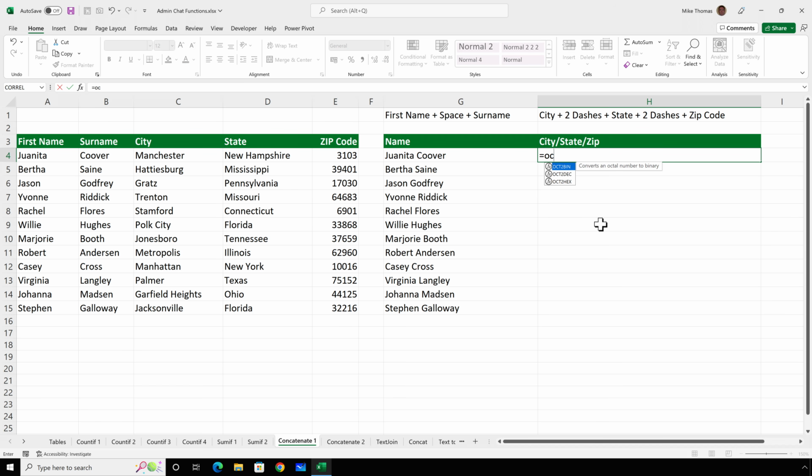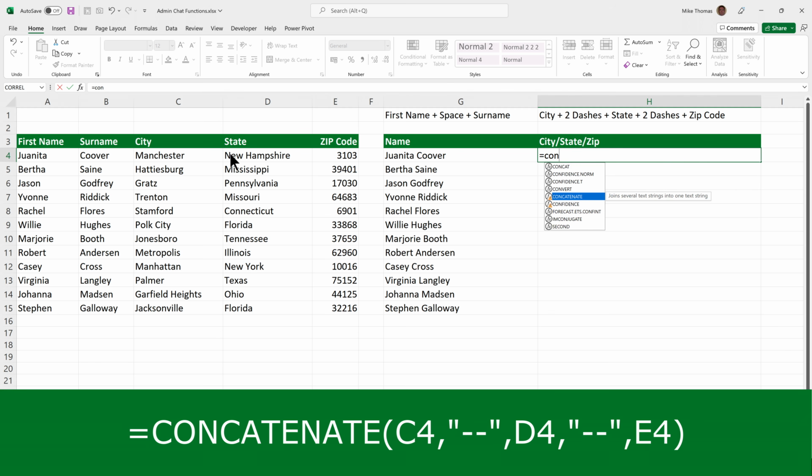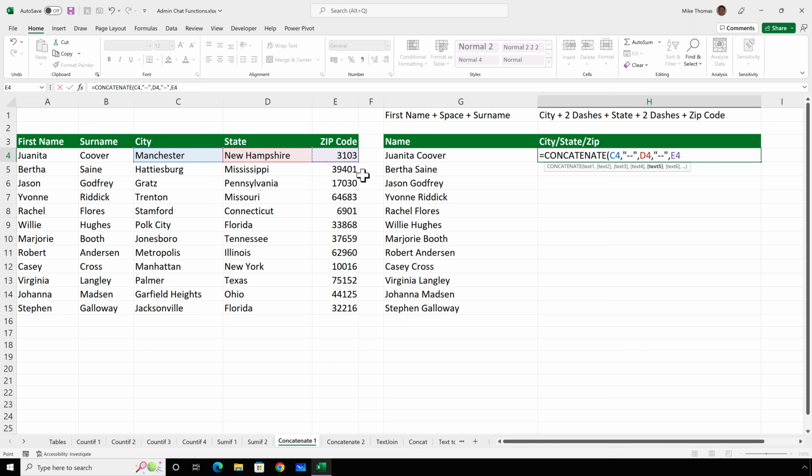So again, equals concatenate, select the city, comma, and then in double quotes, 2 dashes, comma, and then the state, comma, then again in double quotes, 2 dashes, comma, and then the zip code. So I'm combining together what's in C with 2 dashes, what's in D, 2 dashes, what's in E. Enter that, and I get city, 2 dashes, state, 2 dashes, zip code. And copy that down.